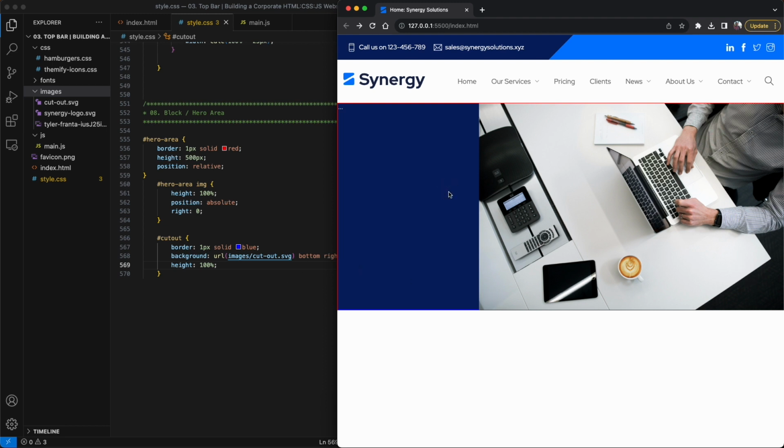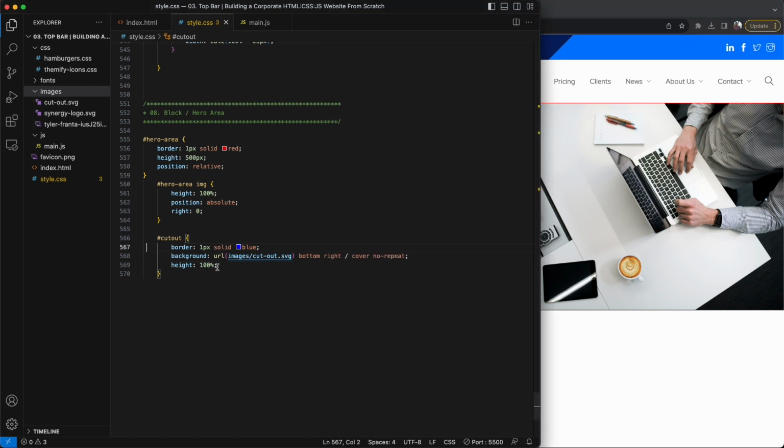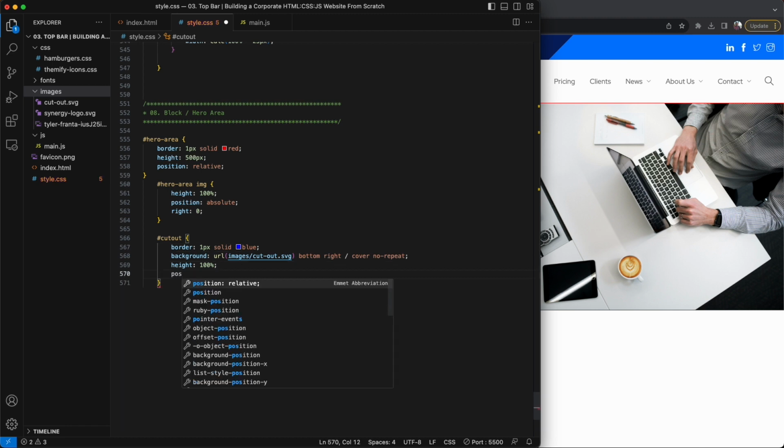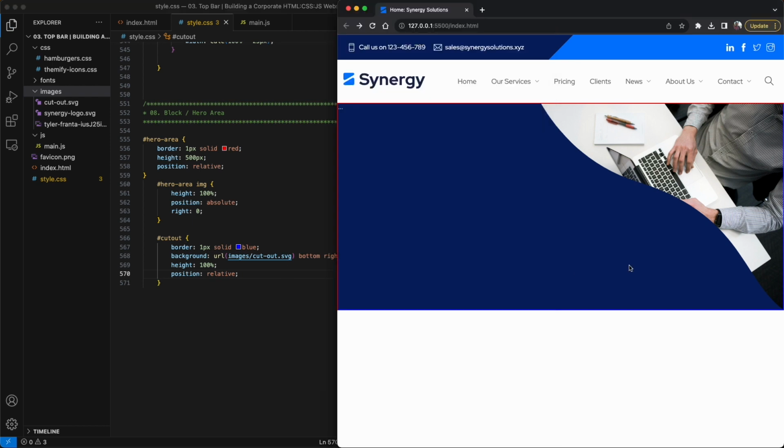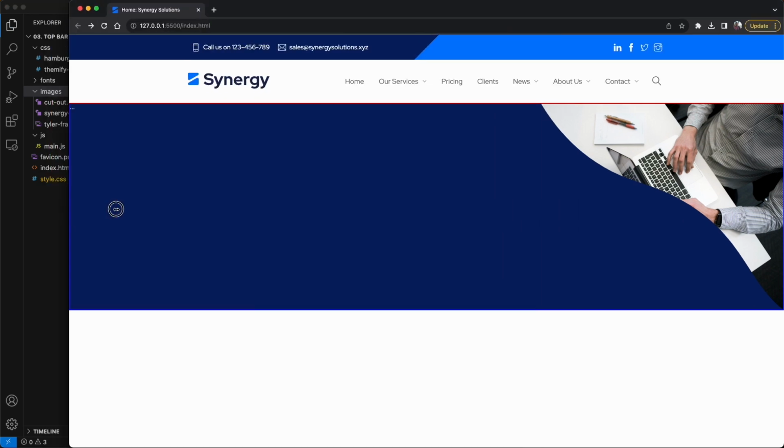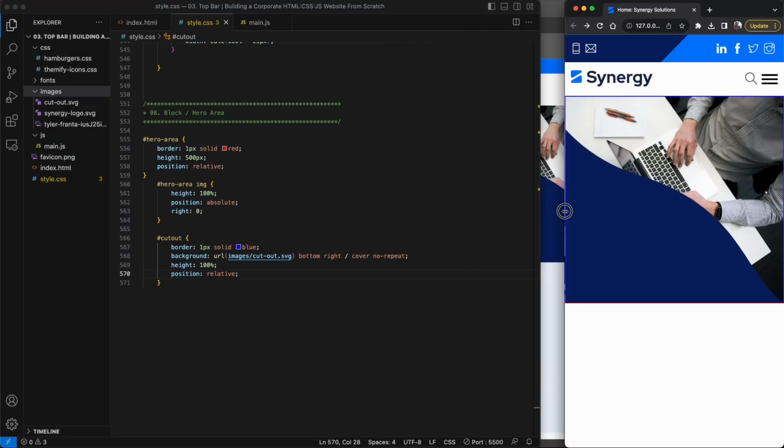Now, obviously, we need to place this cutout area over the image here because currently it's behind it. So we can do that now. Let's first of all give it a position of relative. I think that should do it now. Yes. So that's kind of it. That was pretty easy. Looks pretty good.